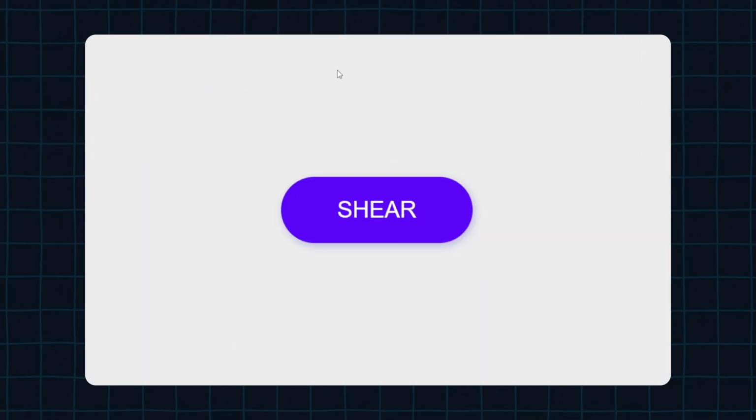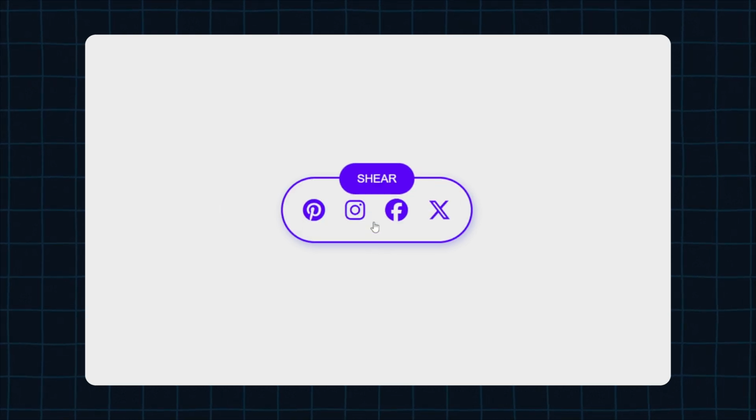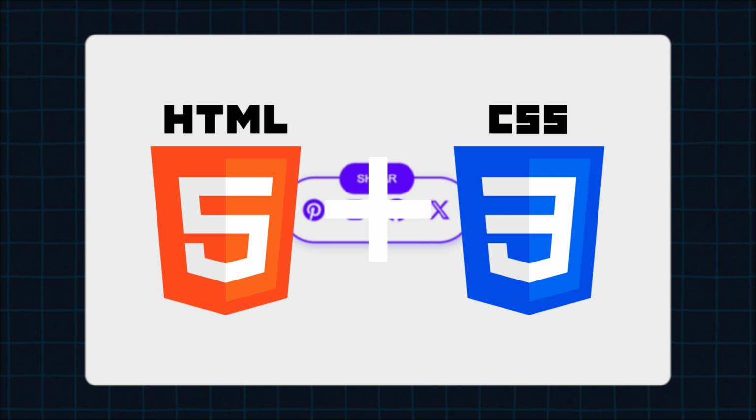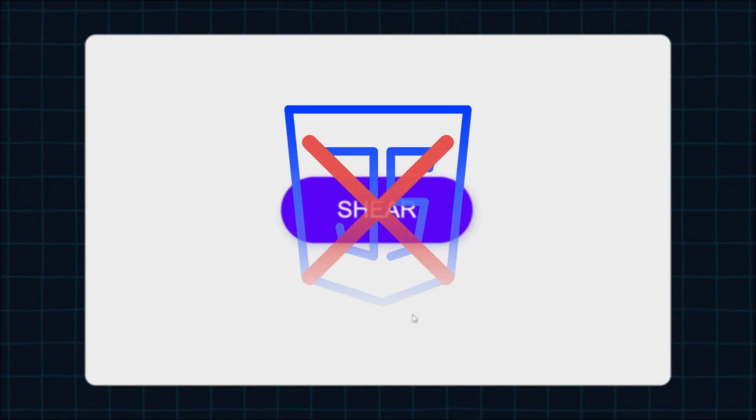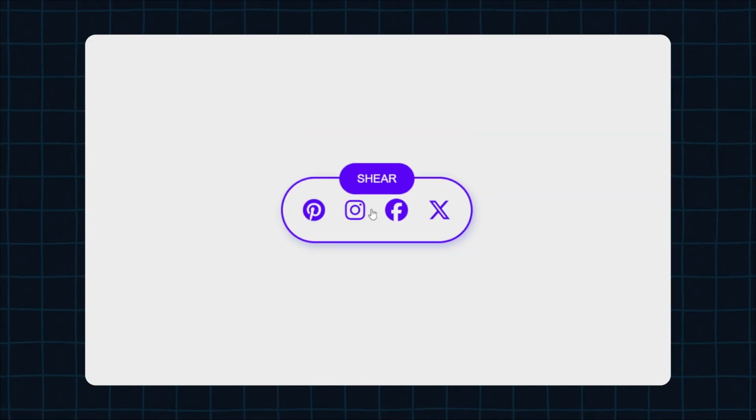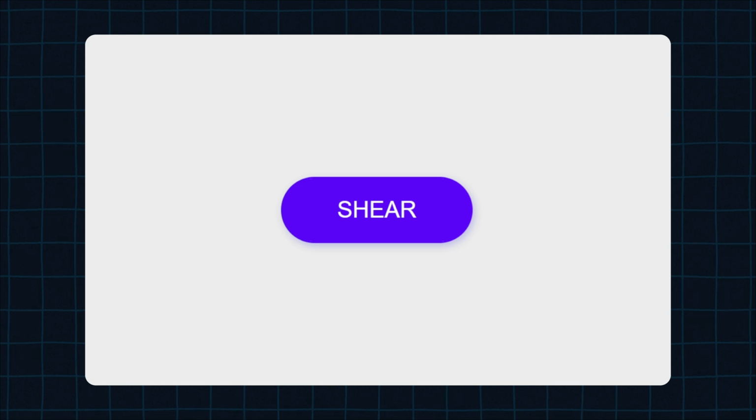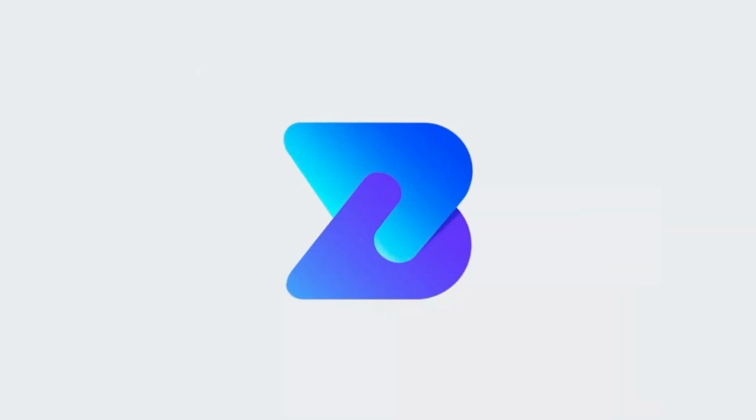Today we're building something super cool and modern, an animated share button with a hidden social media menu using just HTML and CSS. No JavaScript needed. Stick around, because we'll break down every step so even beginners can follow along easily.